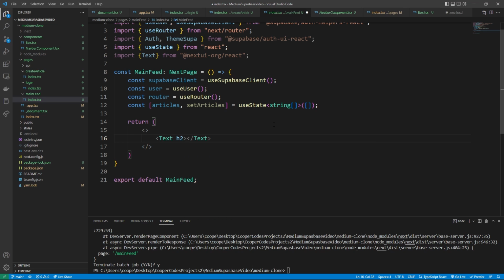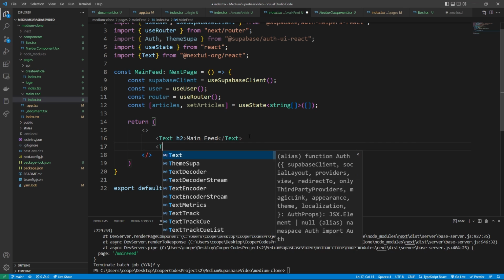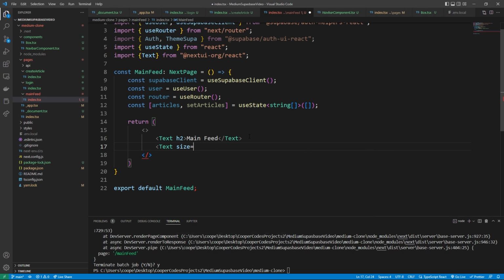So Text h2 is going to be of mainFeed. I'm then going to make a Text here, whose size is going to be equal to $large, and the CSS is going to be equal to the margin y with the $8.